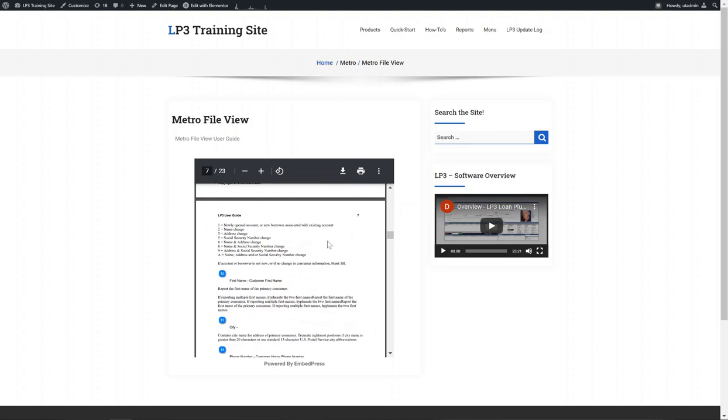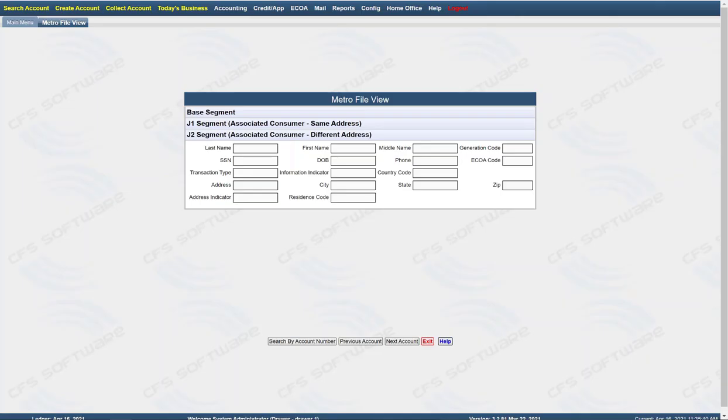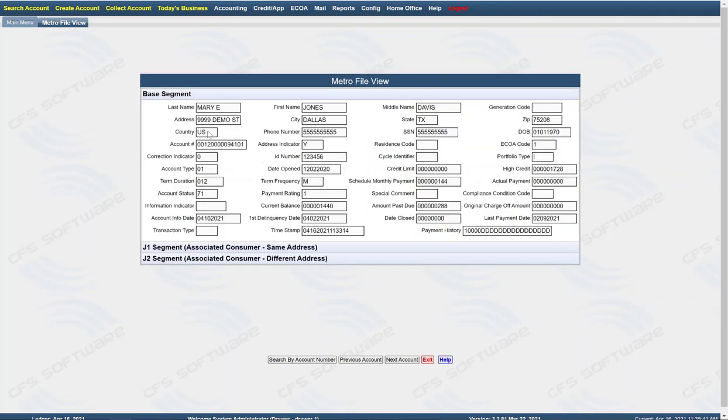You can come down, you can print it, go over it, or if you just need to know specifically what that field means. So let's go back here. And under base segment, these are all the people that went to the credit bureau. So if you want to search by account number for somebody, you would click on account number, put in the account number, click search. If you want to go through the next record, you can click next, next, next, and this will go through all of the accounts.